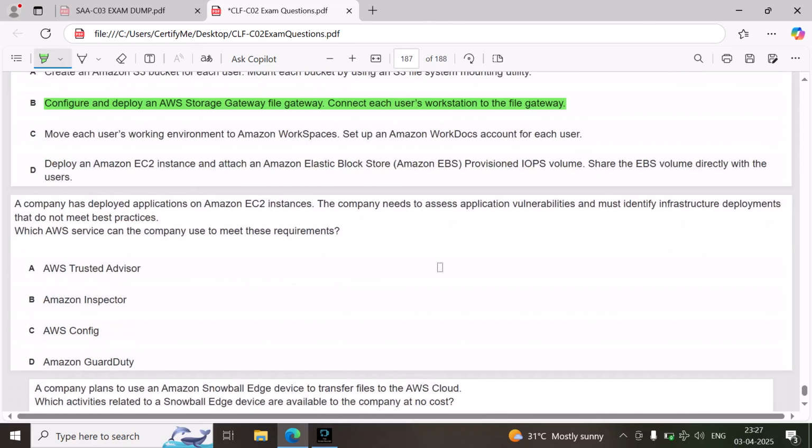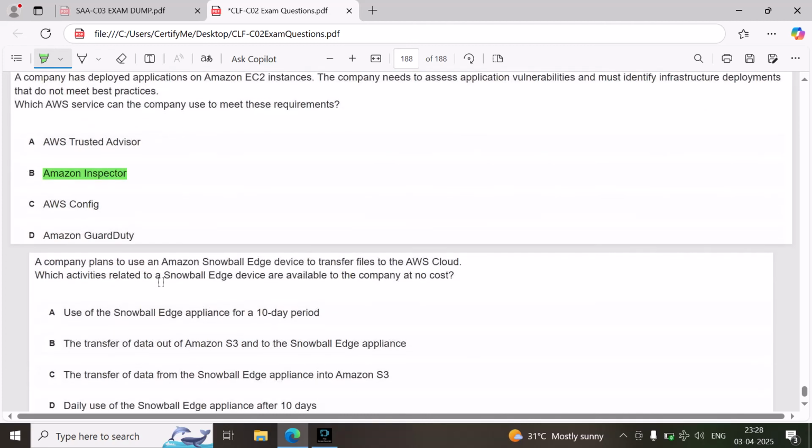Next question. A company has deployed applications on Amazon EC2 instances. The company needs to assess application vulnerabilities and must identify infrastructure deployments that do not meet best practices. Which AWS service can the company use to meet these requirements? Option A, AWS Trusted Advisor. Option B, Amazon Inspector. Option C, AWS Config. And option D, Amazon GuardDuty. Option B is the right answer.